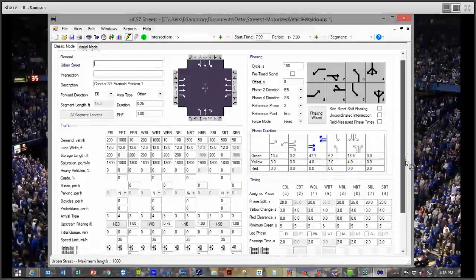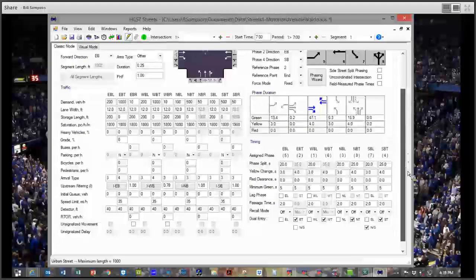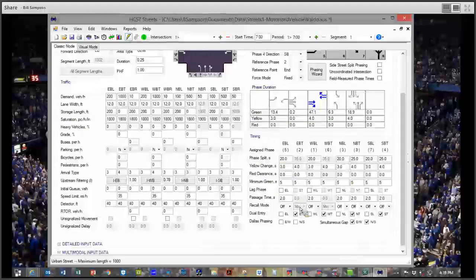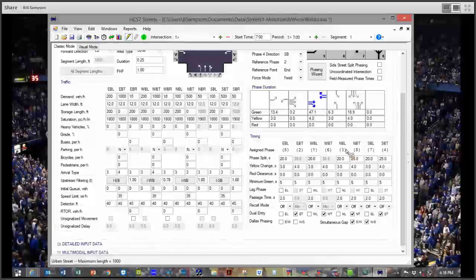I know I'm going very quickly, but I just want to give you a taste. Signal timing, minimum, maximum times, and so on down here. You can lag phases by just checking on it to get a lagging left. You can do lead-lag phasing. You can do Dallas phasing. All of that is here.